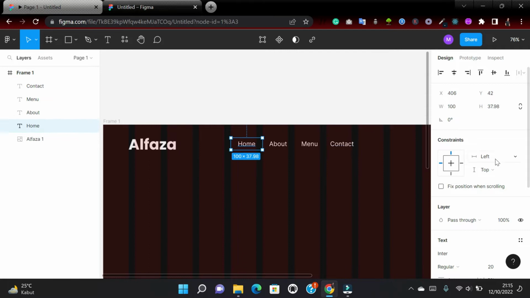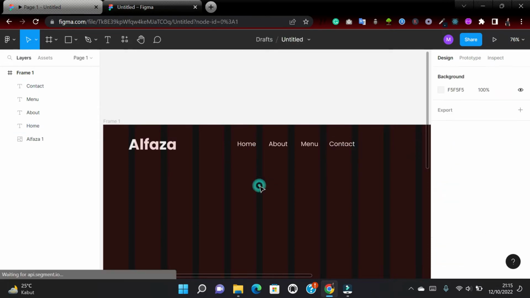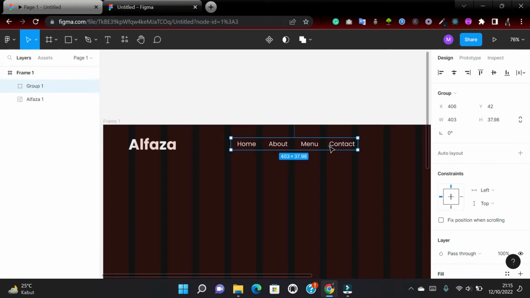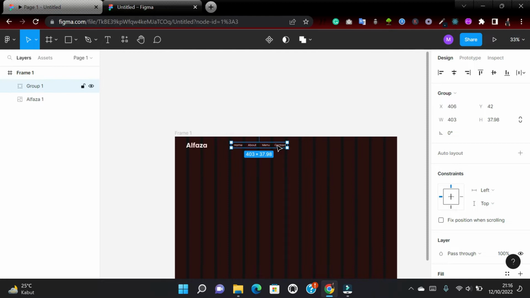By the way, guys, I need to change the font family. The way to do so, just go ahead, find your favorite font family. I'm going to go for Poppins. Okay. The next thing that you need to do is to make this navbar, your menu, as a group. Just simply grab and then Control G, make it a group, and simply drag it to the right side of your web page. Okay.